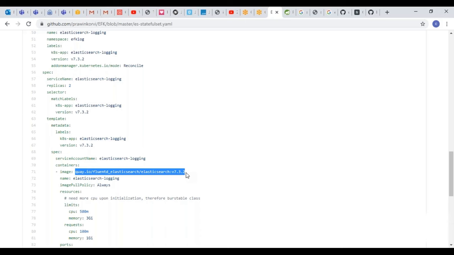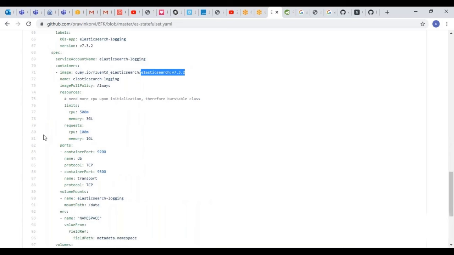What are the images you are using? You can find that on the Elasticsearch website. If you go to the default Elasticsearch website, they give the compatibility: with this Elasticsearch, which image of Fluentd is compatible and which image of Kibana is compatible. Based on that, you can configure. And how many resources, again, it's up to your organization. How many logs it is going to generate, based upon that, you can configure the load.